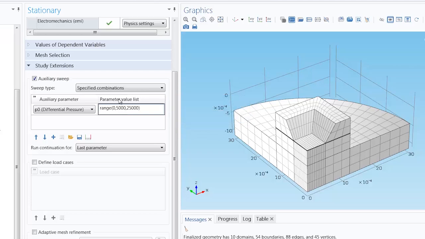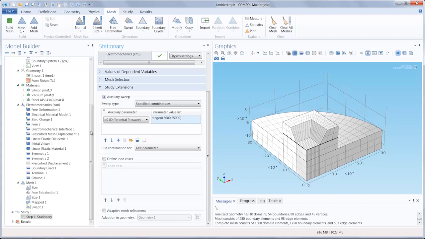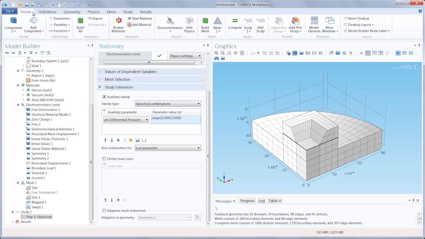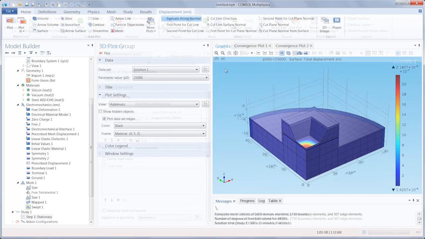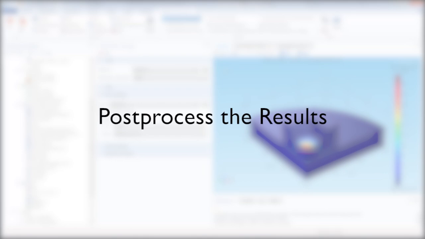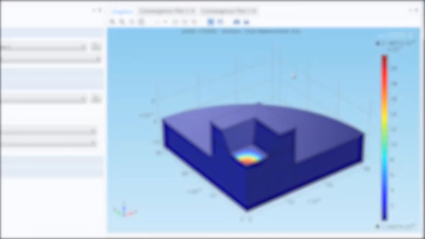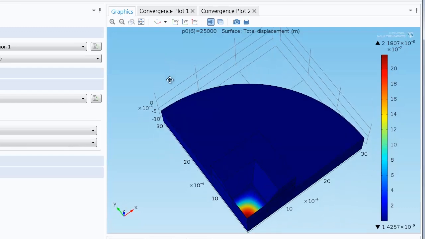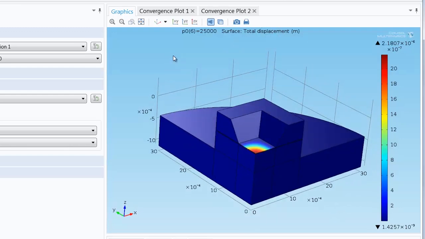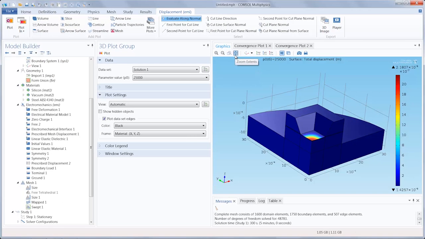Now that the auxiliary sweep is configured, from the home ribbon, we may compute. The default plot shows the total displacement. It is clear that much of the structure is not displaced at all in this initial study. In order to quantify the displacement, we can use the 2 coupling components that were created earlier.